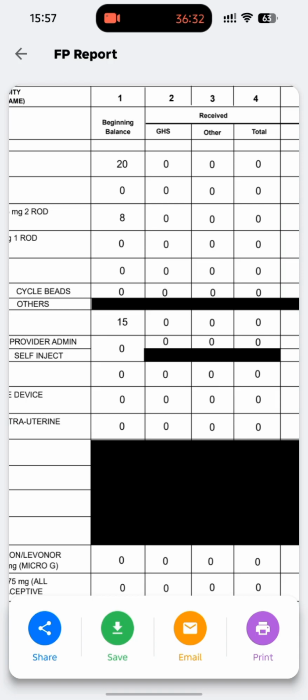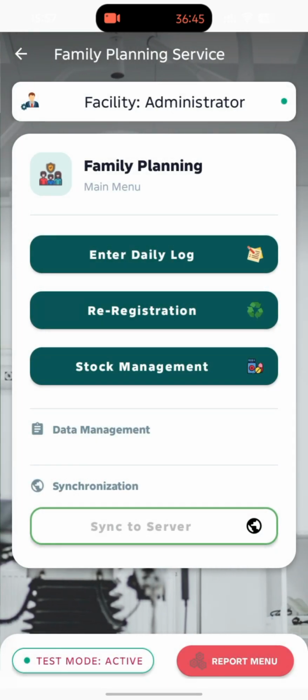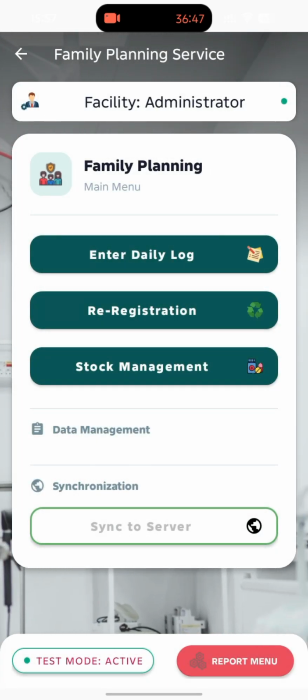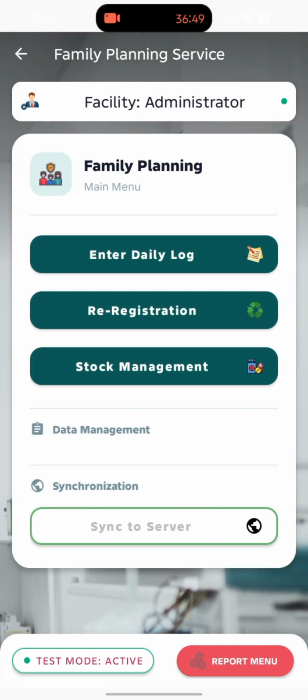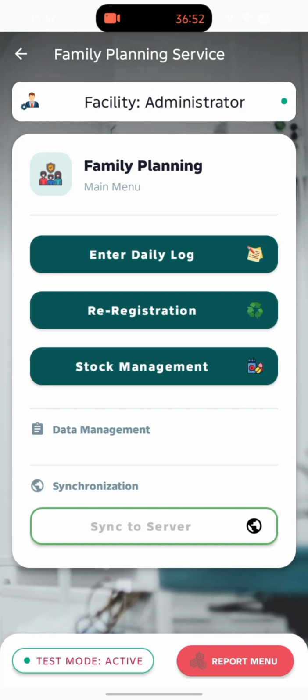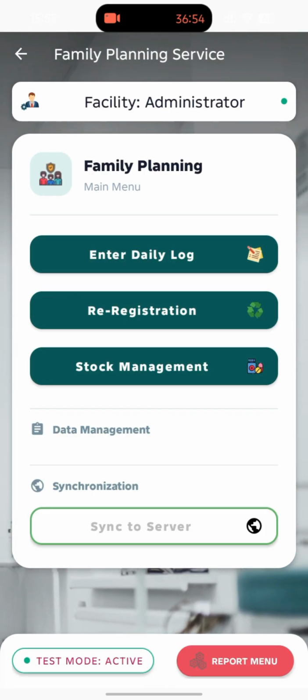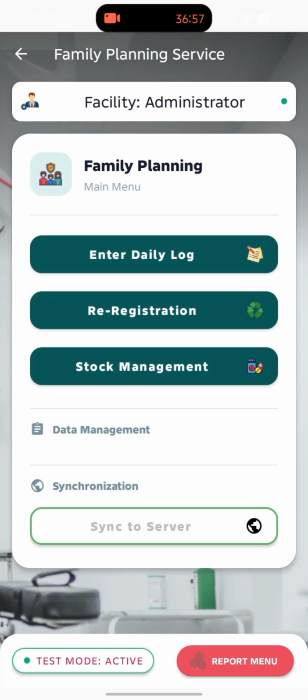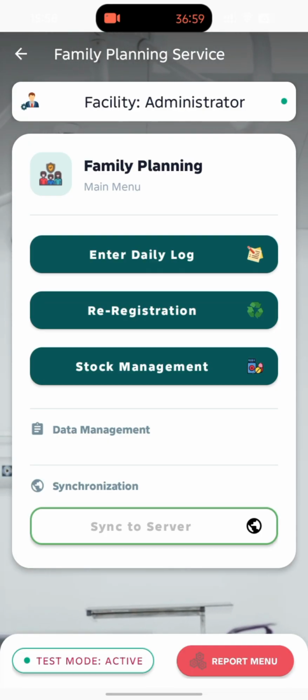If you have an original stock that maybe you have forgotten and didn't enter, you just go back to your dashboard and enter that stock, in case you have that original stock that you forgot to enter initially. You can go back and enter it at the stock, and after that you synchronize. After synchronizing, you go back to the report menu and close it. When you close it, you will see that the negative will clear.